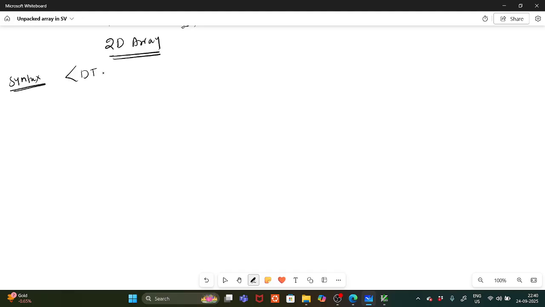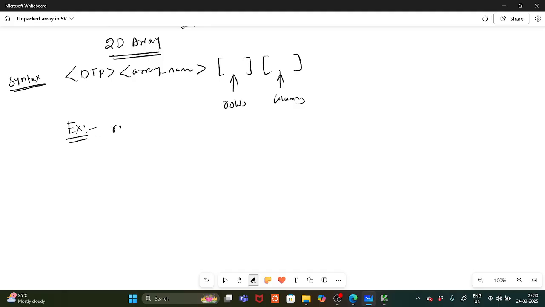Data type and array_name, and you have rows and columns. It will be like a matrix. So this is rows, and this is columns. Suppose, for example, reg array 2 3, this is a 2D array. Is that fine? Shall I move forward?